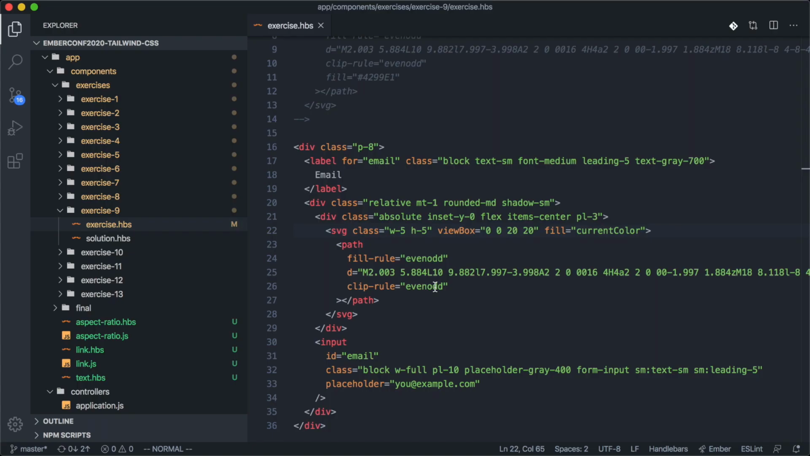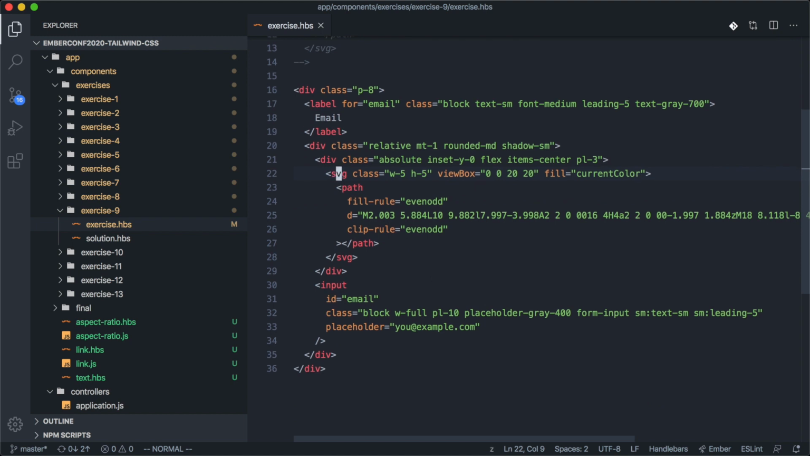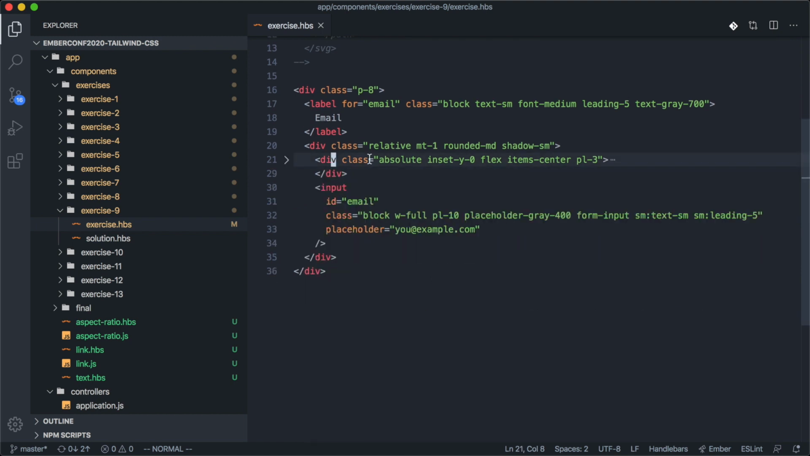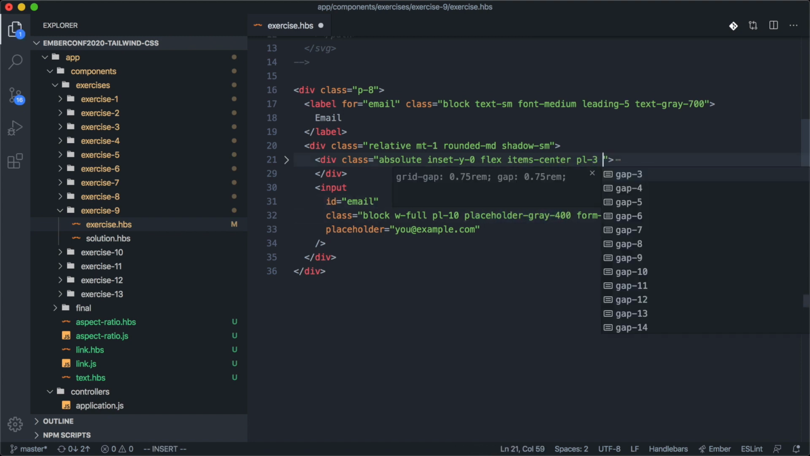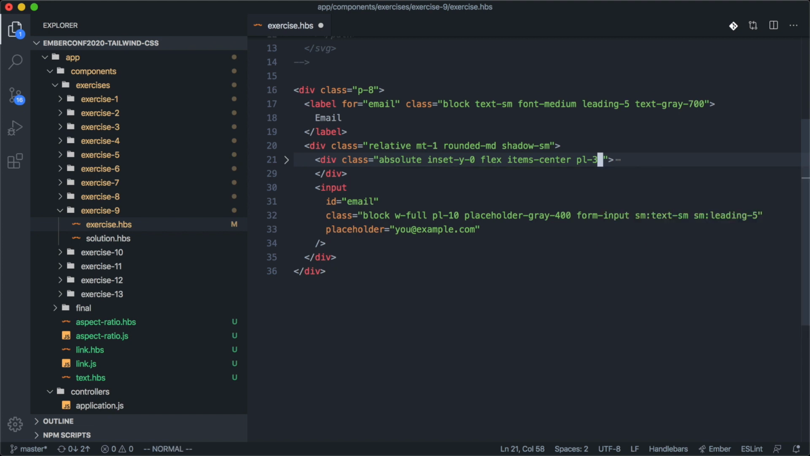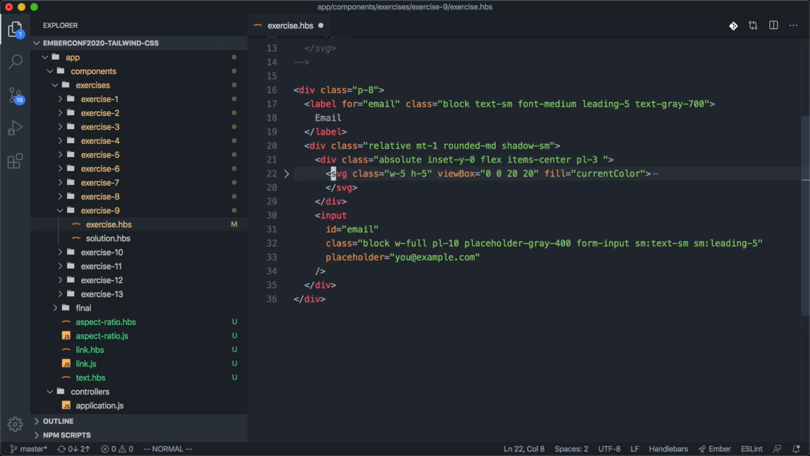So we can come back to our code right here. We only have to look at the SVG. We can see that our input has a placeholder of gray 400. So let's go ahead and make this text gray 400. Now we could either do it here or we could even do it on our SVG itself.